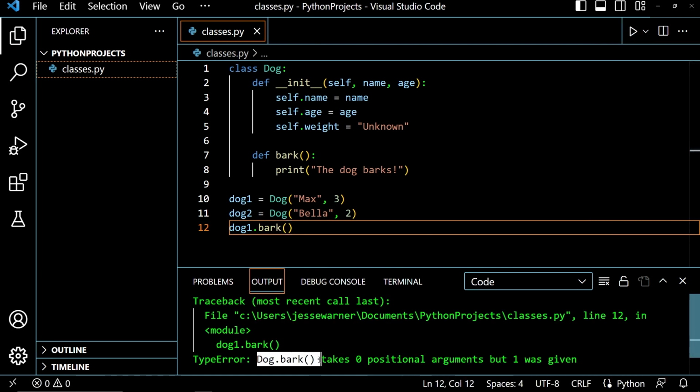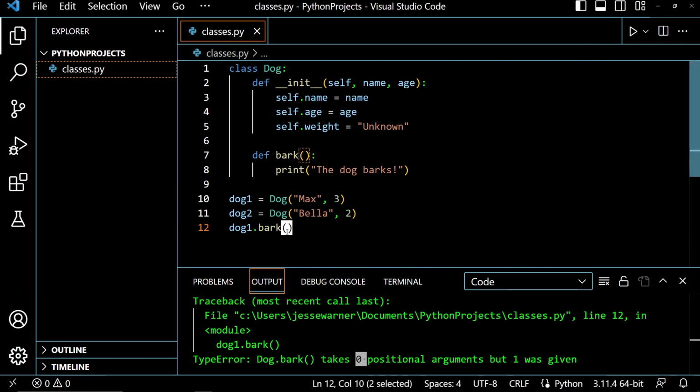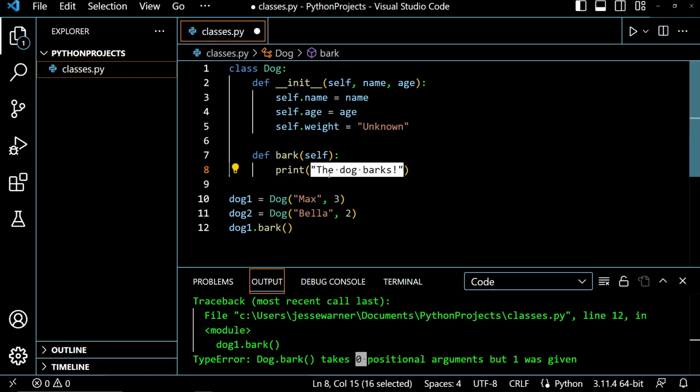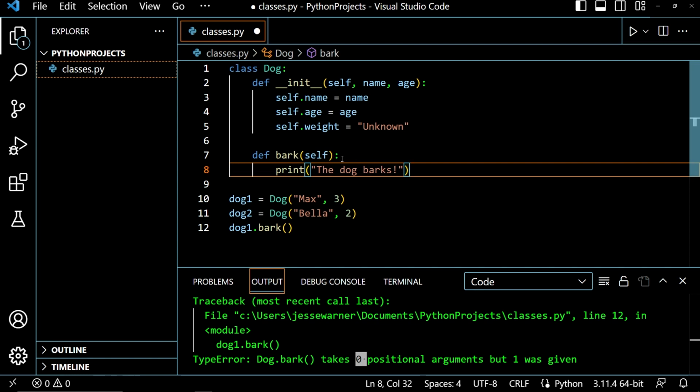And when I run this, we'll see that I get an error. It says dog1.bark takes 0 positional arguments, but 1 was given. But that doesn't seem right because I didn't pass a value into these parentheses here, so what's it talking about? Whenever you call an instance method such as bark here, the Python interpreter automatically passes the instance of that object in as the first argument. So we need to provide a variable that can hold that argument. So this is where we would again put the self variable.